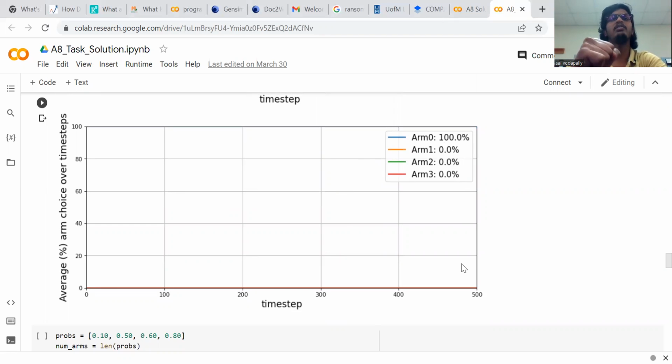So initially it picked arm 0, and whatever reward it got, it just stuck with that, because we set our epsilon greedy value to 0. That means we're saying don't explore anymore, whatever you got, just stick with that. In this case, it picked arm 0 and just stuck with it. It never tried arm 1, arm 2, or arm 3.